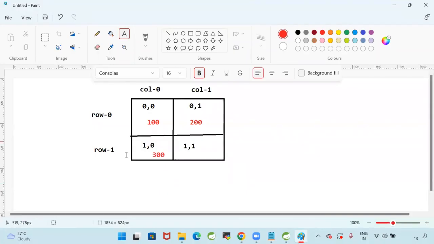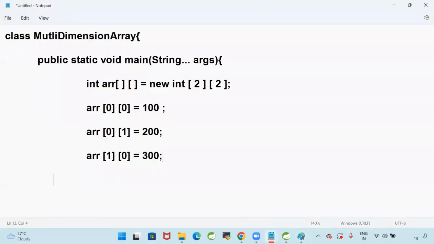Now I want to store the data in row 1, column 1. How can we do that? Array of 1, 1 we are going to use to store the data. That's it. So this is a program which is used to create a multi-dimensional array.